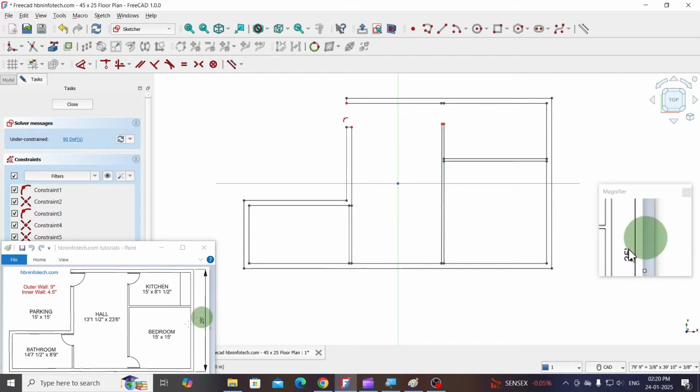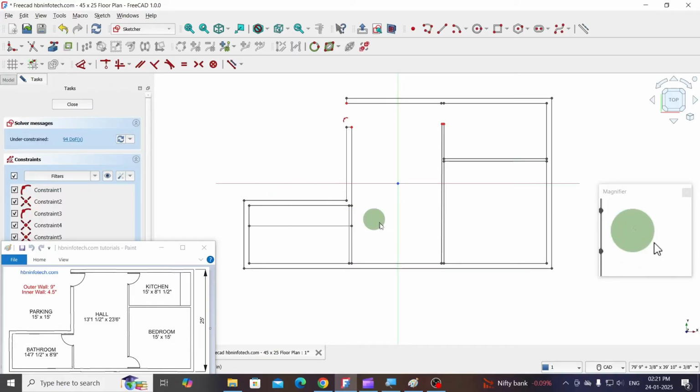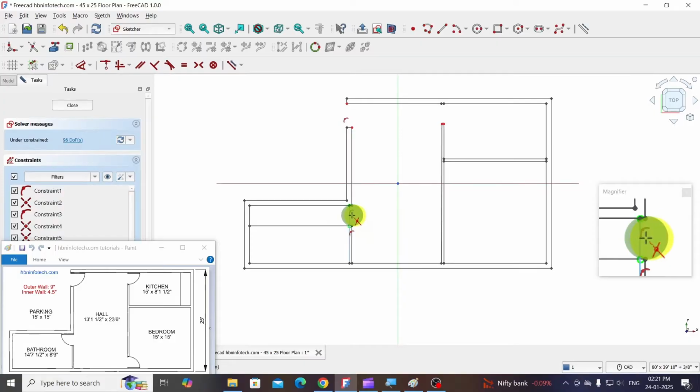Now I think we need a door over here and here. So again escape, select, move array transform, number of copies is 1. Click 3 feet, enter, minus 90 degree, enter. Then there is no need to extend it. Let us trim this. Trim, trim, trim. Okay.